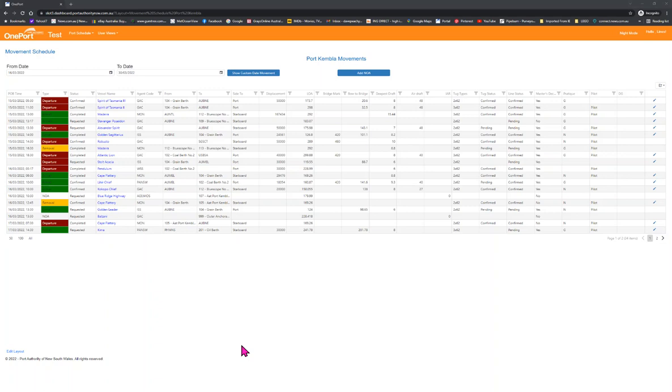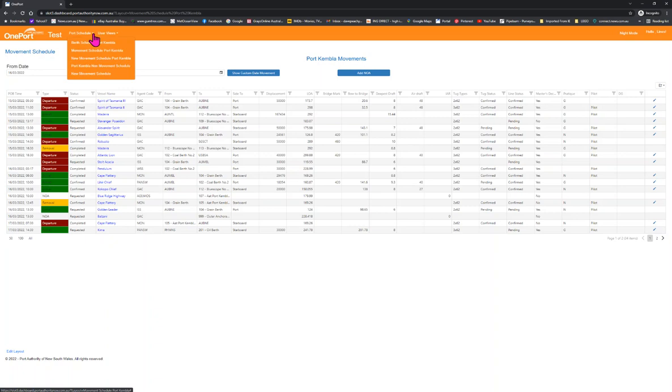This will be for lines operators to show you how to confirm a movement within the OnePort system. So OnePort, you can see up the top here, we've got the port schedule and user views. Now, what I've done is I've moved it on to the movement schedule here, and that gives us a certain view. You can change it to a different view if you like. This is a berth schedule up the top, and that will change the view of the screen.